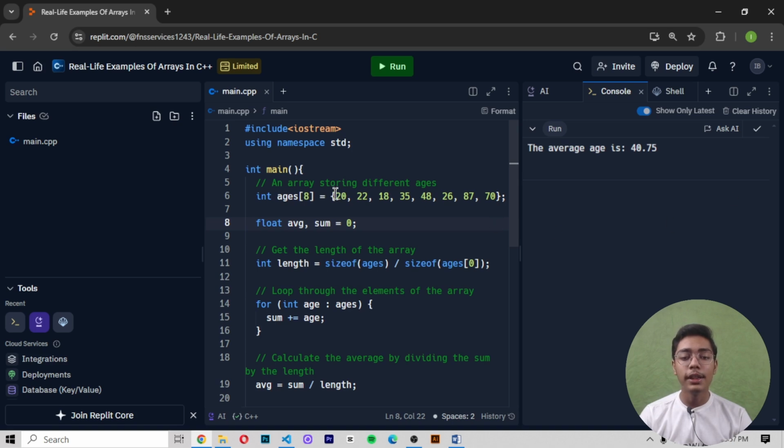Because right now I'm using different values in this ages array. I have used an array called ages, and in this ages array I have used 8 ages. And what are the 8 ages? First is 20, 22, 18, 35, 48, 26, 87 and 70. So all of these ages which we have added in this array, it will now get the average of every age which we have written here.